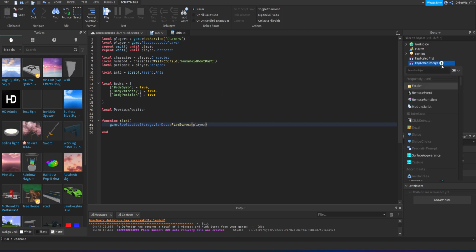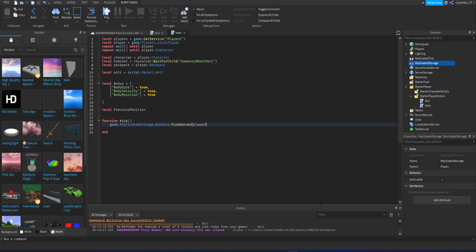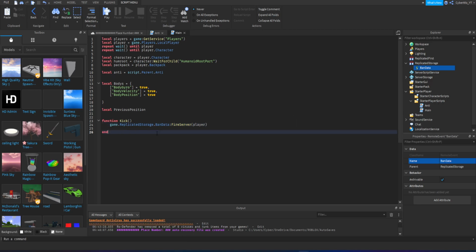So in the ReplicatedStorage here, we're going to add a remote event. Yeah, okay. We're going to add a remote event called BanData. And then we're going to wait 5, so it saves before we actually kick them out. And then we'll say script.Parent:Kick.